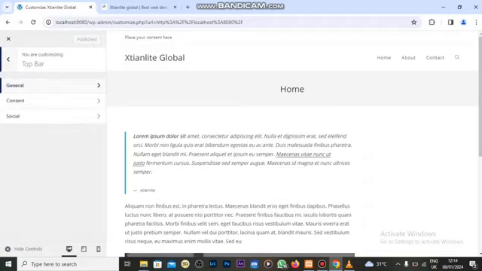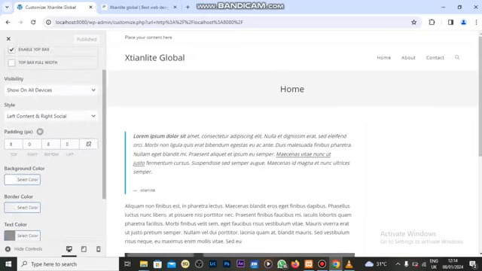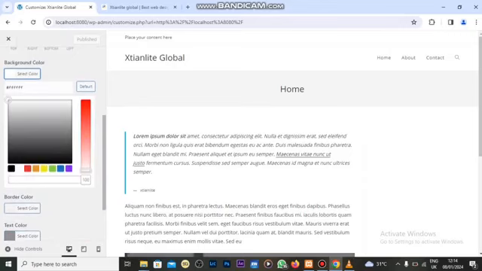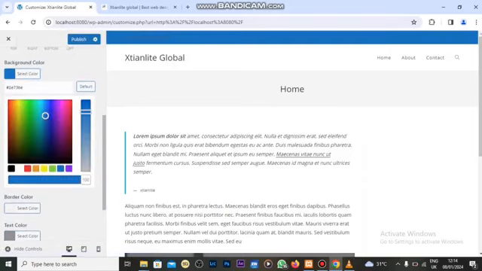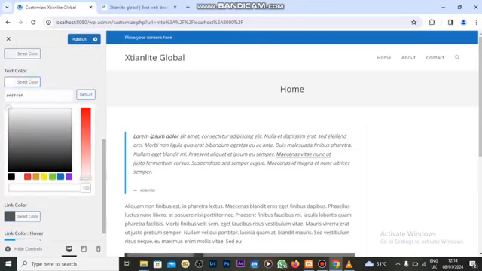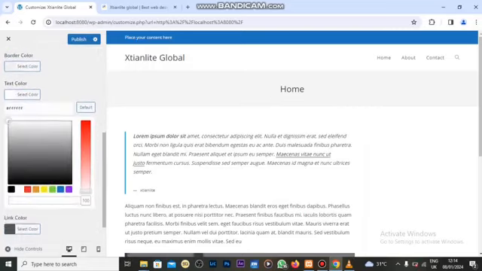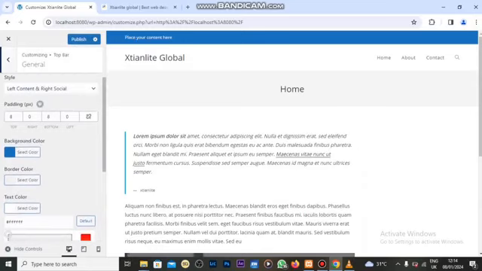Then you go to the general settings. So we are now in the general settings, and I can decide to change the background color of my top bar. Let me just select something. Let me select the blue. You can see this is the color. For the text color, let me change this text color to white so that it will be more visible. Let me change it to white. You can see. So this is the social icon. Let me go back.